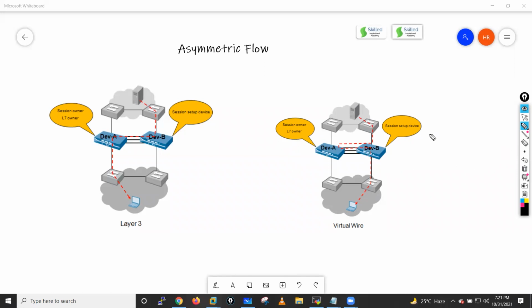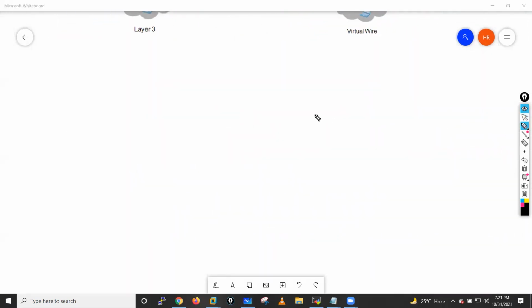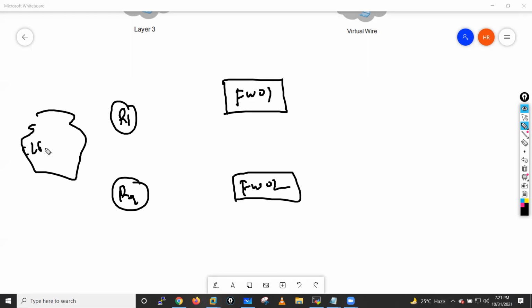Means if I basically draw one diagram here, let's suppose I'm having this setup. This is my firewall 1. This is my firewall 2 here. This is R1. This is R2. And this is my LAN zone. And here I'm having one server. We are having connectivity like this.